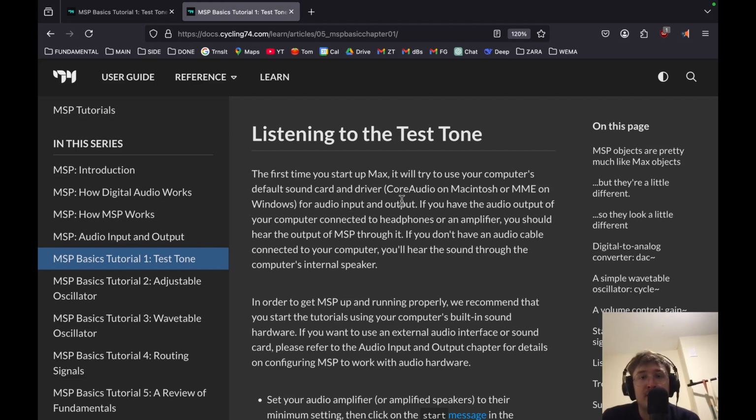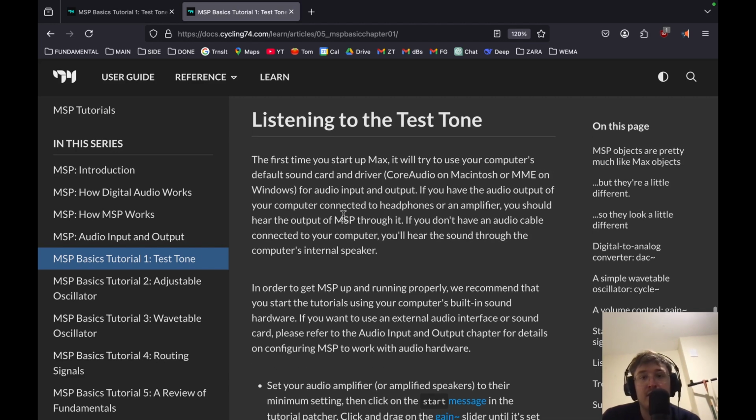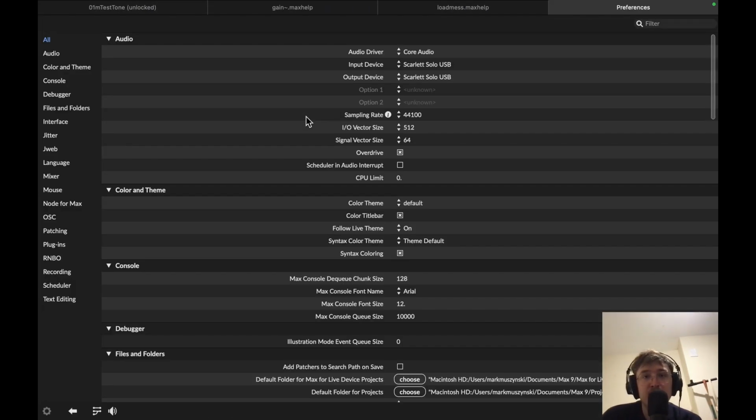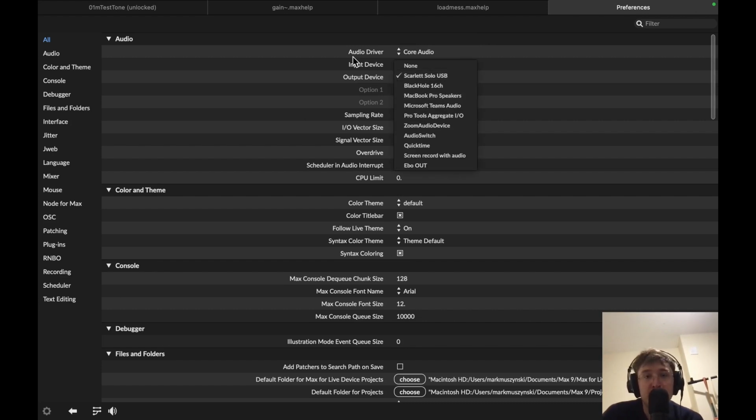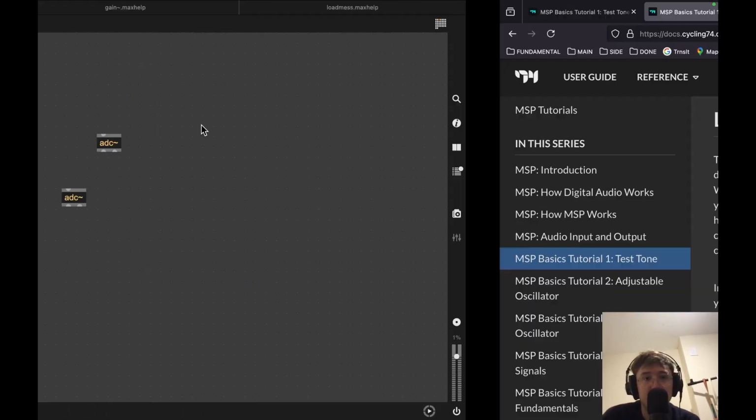So Core Audio on Macintosh, and MME on Windows. If you have the audio output of your computer connected to headphones or an amplifier, you should hear the output of MSP through it. Similar to Live, it's default, so in my case I've connected it to Scarlett, which is my sound card, but by default it would be MacBook Pro speakers. So that's just pretty basic. It's just helping you get sound from this patcher.